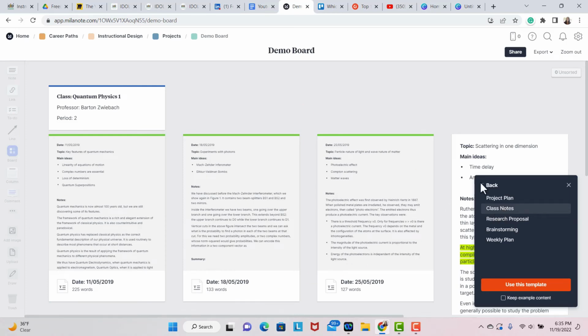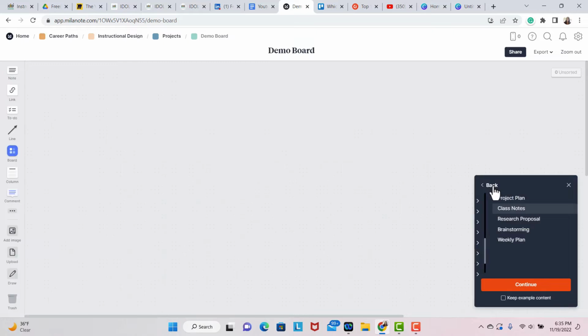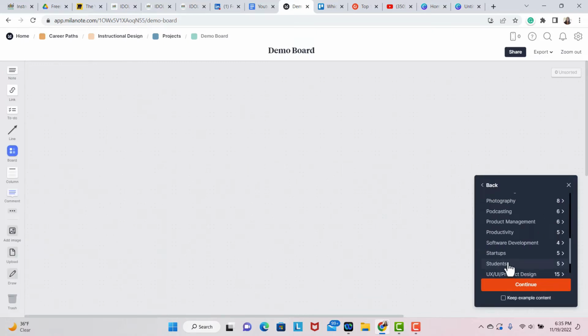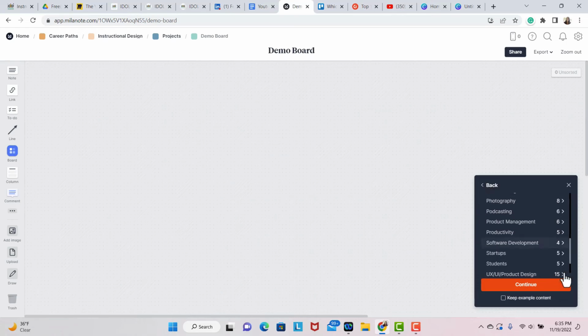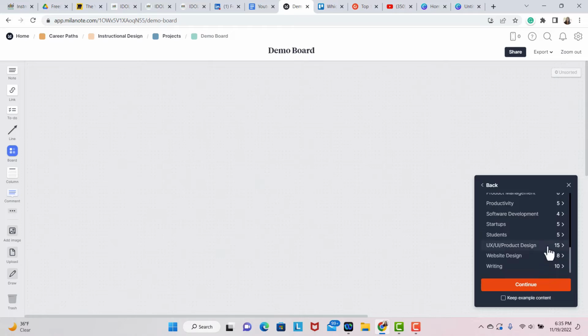This is the template for class notes. Another one I really like for my ID project is the brainstorming template. And there are some other ones in here that would be really good for instructional designers. The UX board would probably be very helpful. Same with the web design. But as I always say, you can also start with a blank board.